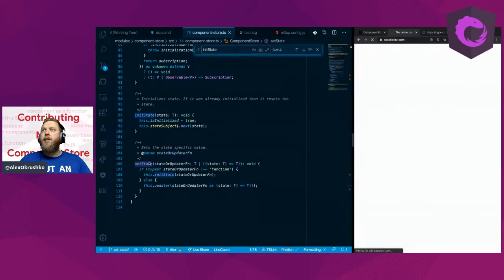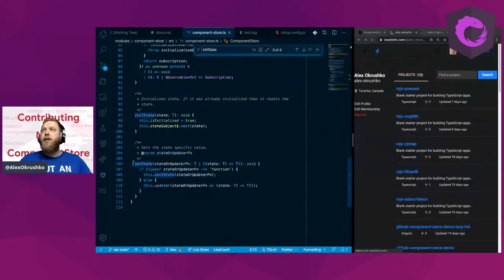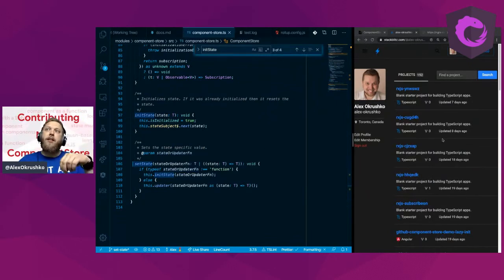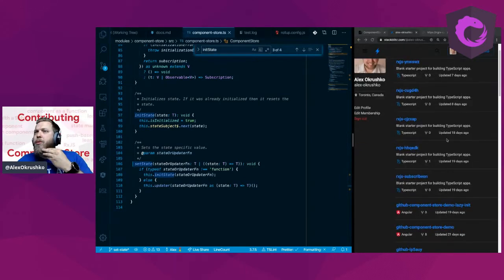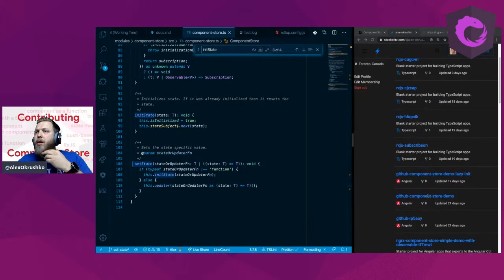Basically, now in my input setter, I can just do the set state, right? And the first time it will initialize the state, but the next time it will just push this new value into the state. This is lazy init. I don't think that was working.